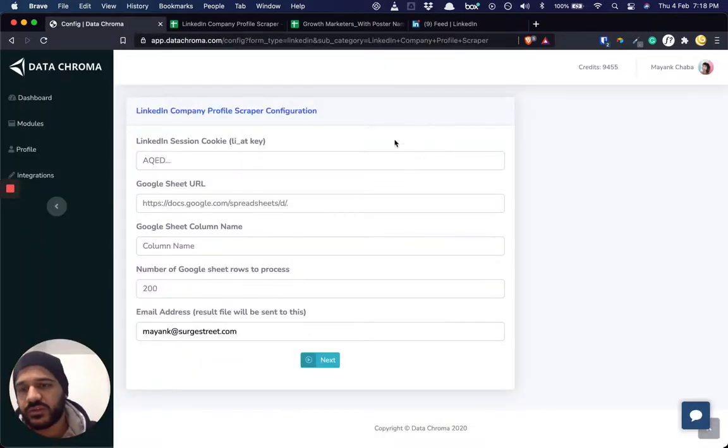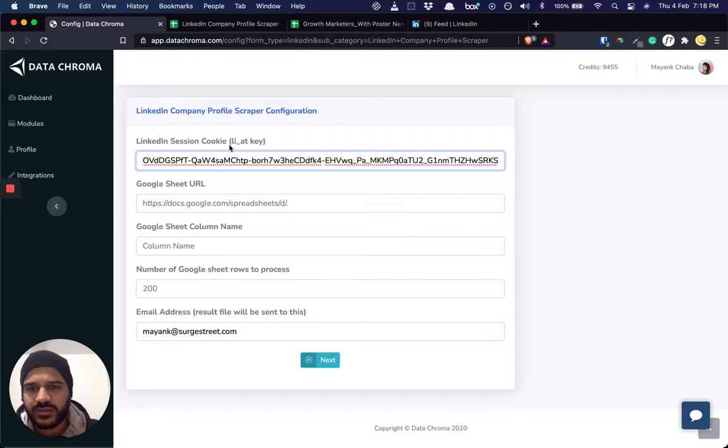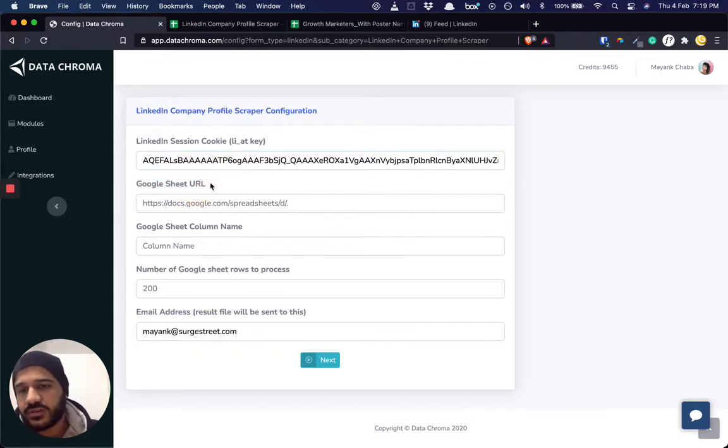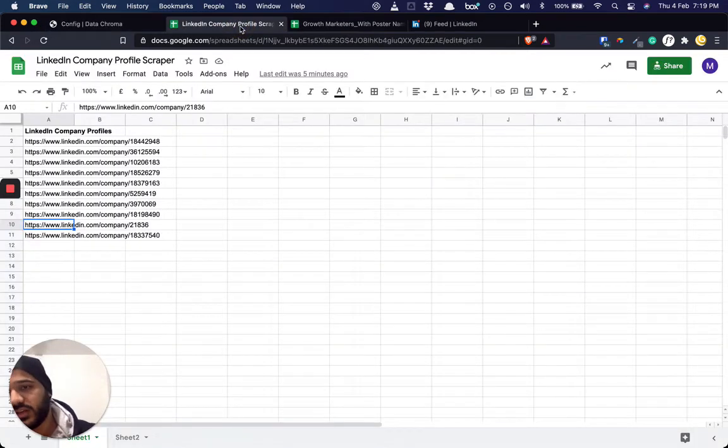I'm going to go back to the form and paste this value in the field named LinkedIn session cookie. The next thing that this form has asked me is the Google Sheet URL. So you have to make a Google Sheet. I've made one. I've named this Google Sheet the same as the scraper name, just for simplicity.